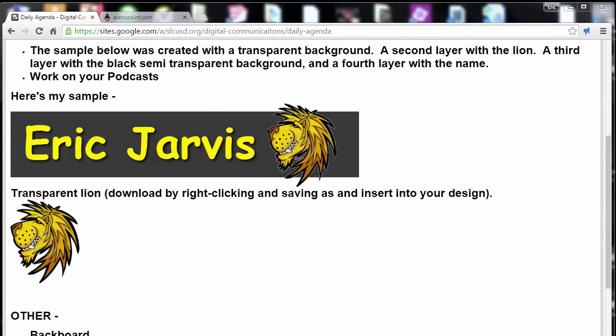In this tutorial, we're going to create a title for our video that looks somewhat like this. If you'll notice, it looks like it has a black background. It's actually a transparent background. The background actually goes out to here, but it's transparent. And I imported this lion with the transparent background.